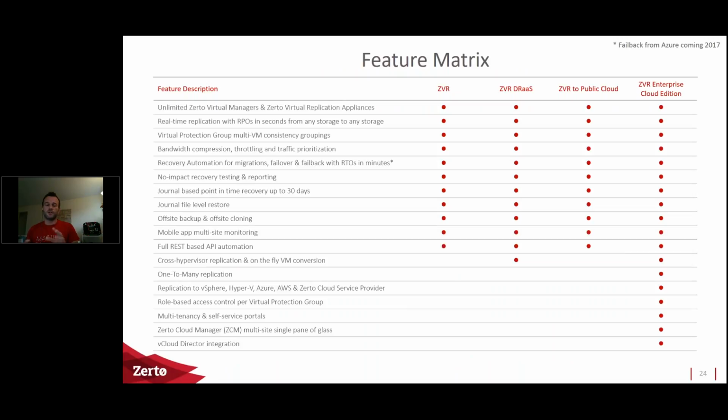If we look at how the features break out between the different versions, so we have all the features that you know and use, so the real-time replication, near synchronous, RPOs in seconds, RTOs in minutes, the virtual protection group, consistency groupings, journal-based point-in-time recovery, file-level restores, no impact failover testing.